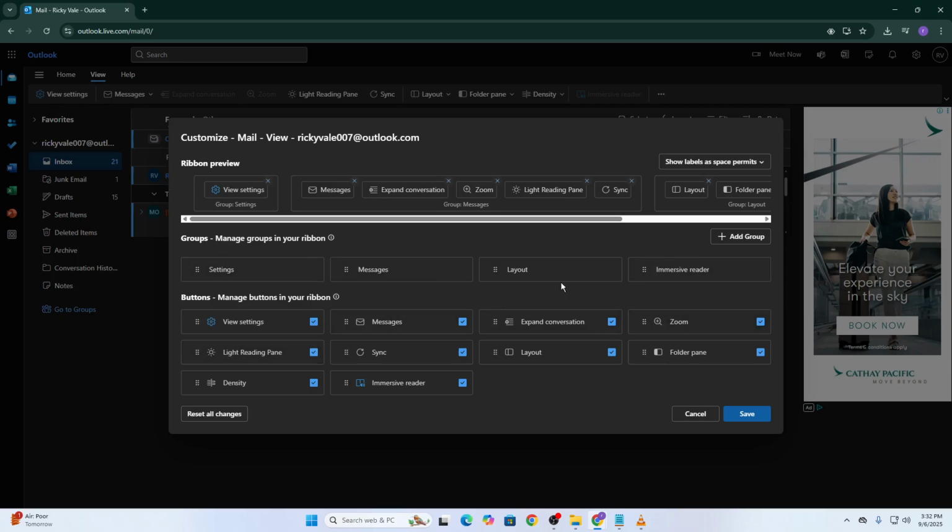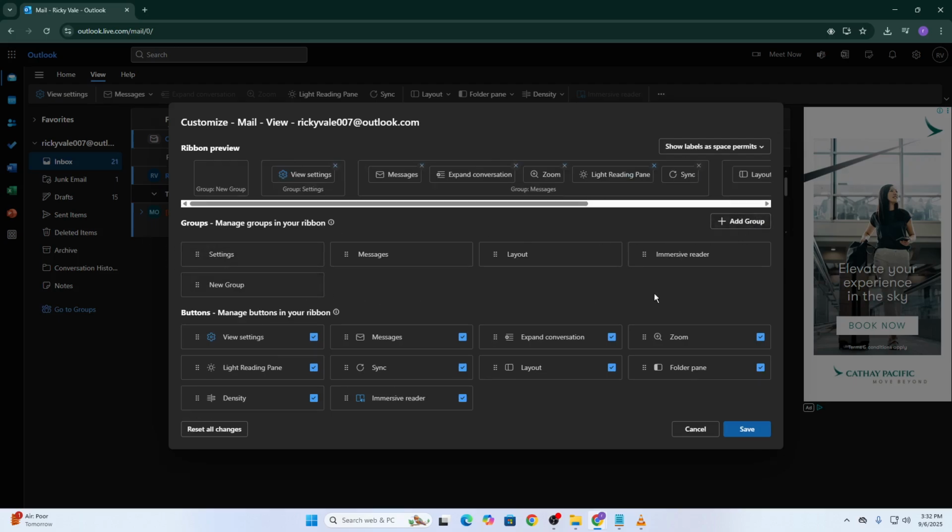Explore the settings, and once you're happy, make sure to click Save. This ensures your changes stick the next time you open Outlook. And that's it. You've just uncovered the Options tab and the customization tools behind it. A quick adjustment like this can make your Outlook experience smoother and more personalized.